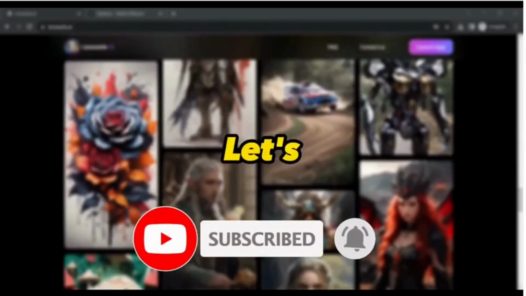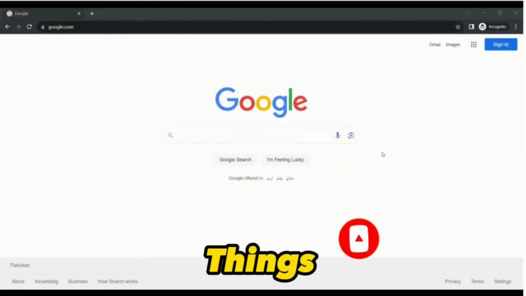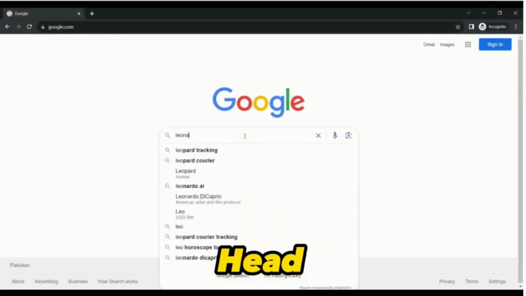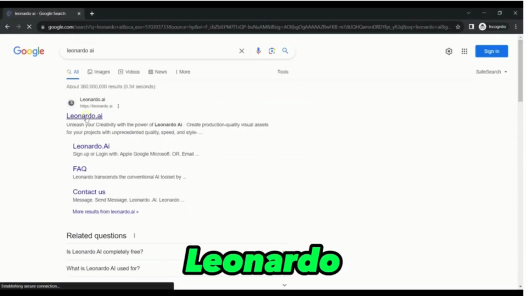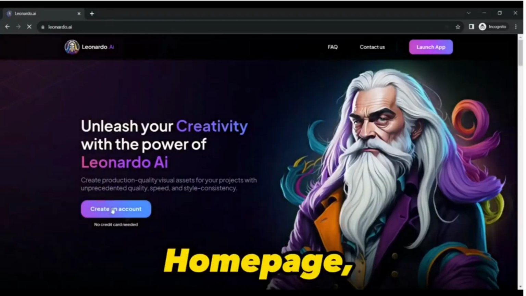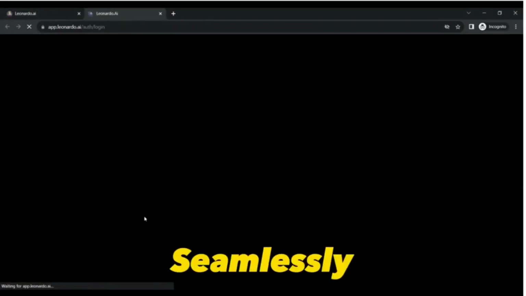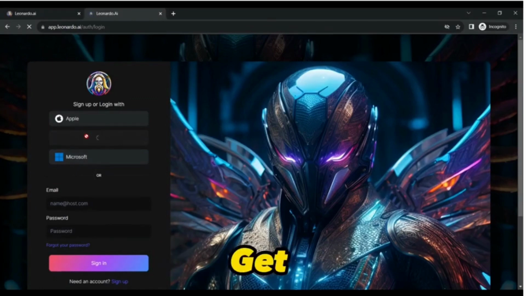Now let's jump right into it. First things first, open your web browser and head to Google. Type in Leonardo AI and hit enter. Once on the homepage, either create a new account or seamlessly continue with your Google credentials to get started.